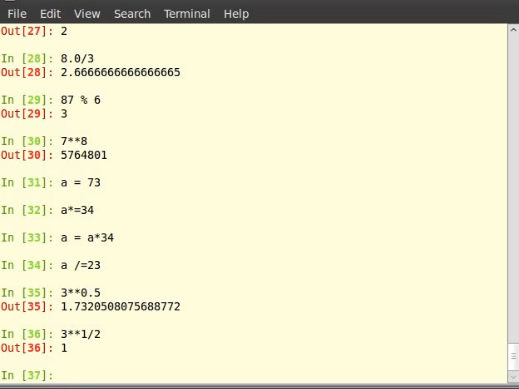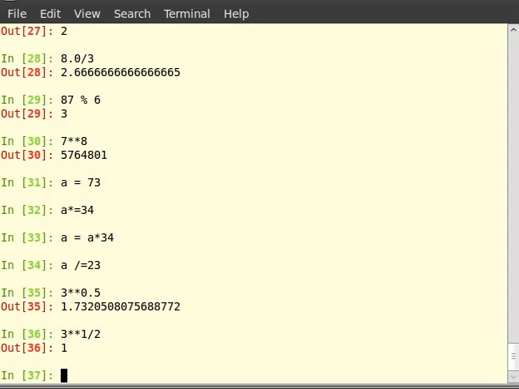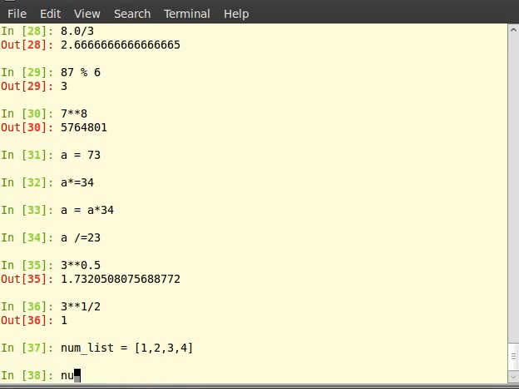Sequence data types are those in which elements are kept in a sequential order and all the elements are accessed using index numbers. The sequence data types in Python are list, string, tuple. The list type is a container that holds a number of other objects in the given order. We create our first list by typing. So you can take the terminal and type num underscore list is equal to within square brackets 1, 2, 3, 4. Then num underscore list.